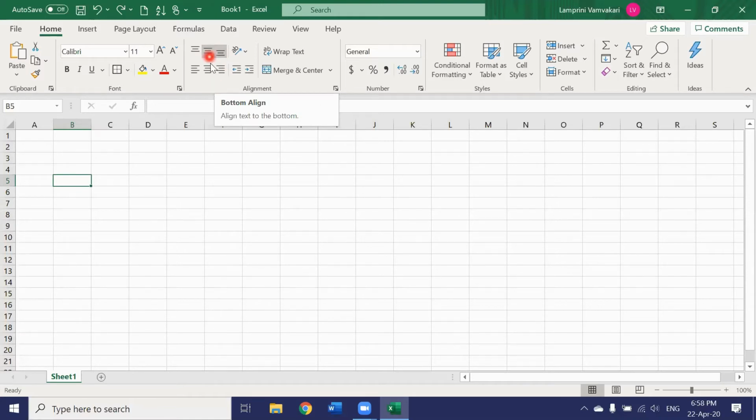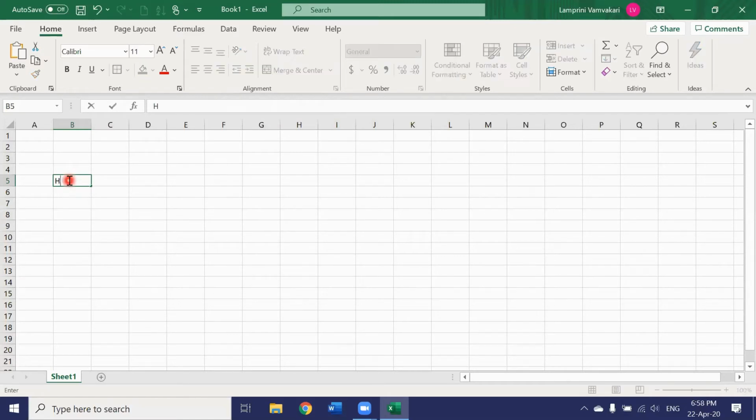Let's try one of these. Let's type something in. Hello. It is aligned to the left. I can align it in the center or to the right. Let's align it in the center. And then vertically, I can align it center, bottom, or top. It doesn't really change anything right now because my font fits exactly in the cell.